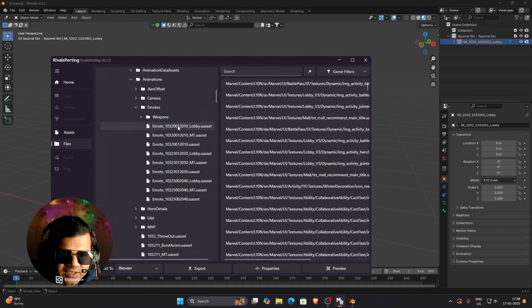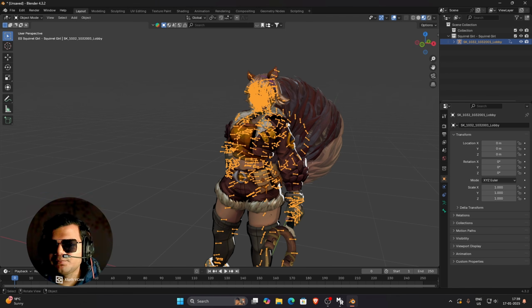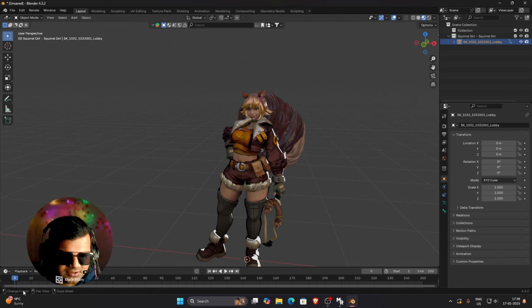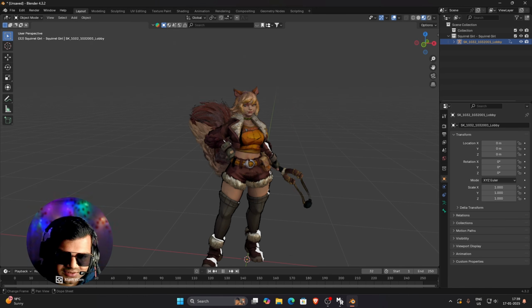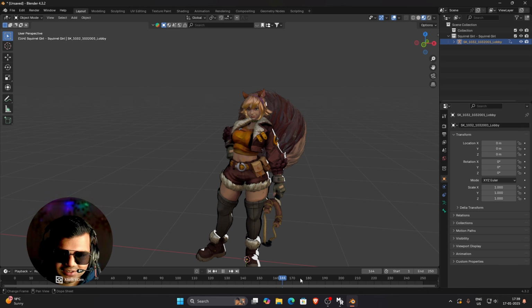Let's try with the first one. Just select this emote and then press this export button and wait for some time. You can see the pose of our model has been changed, and for now we are disabling the bones and zooming across the timeline. You can see the animation has been imported and she is doing something. You can see how amazing the animations look.